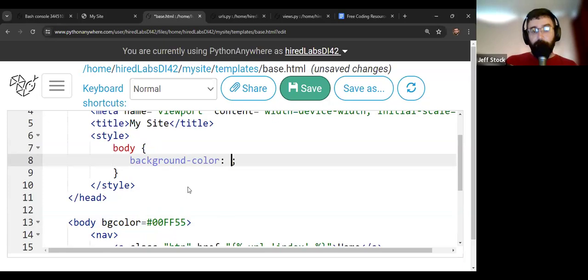And there's going to be a key value pair separated by a colon. So we do the name of the thing we want to change. In this case, again, you have to look up in CSS what it's called. So use those reference sheets to see what it is you want to change. In our case, we want to change the background color. This is what it's called.